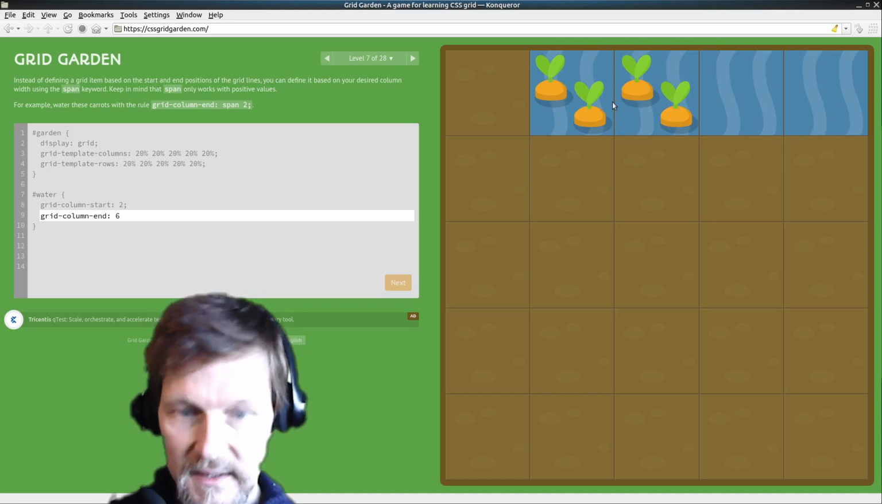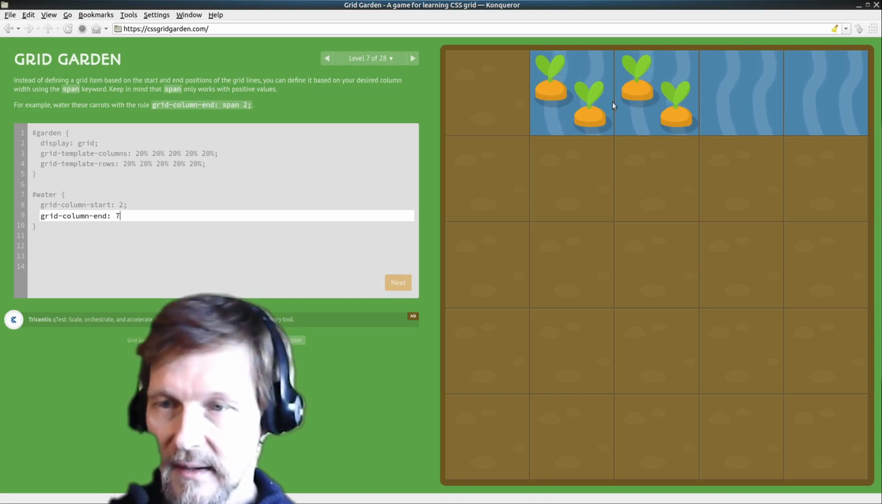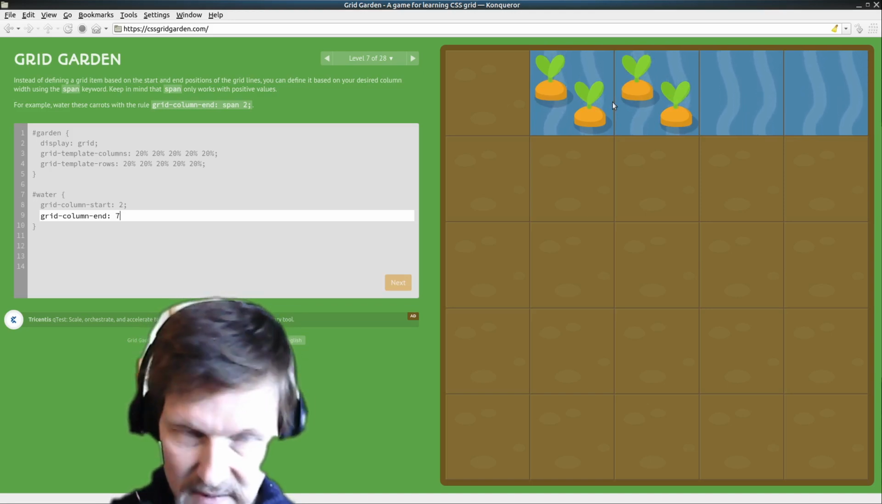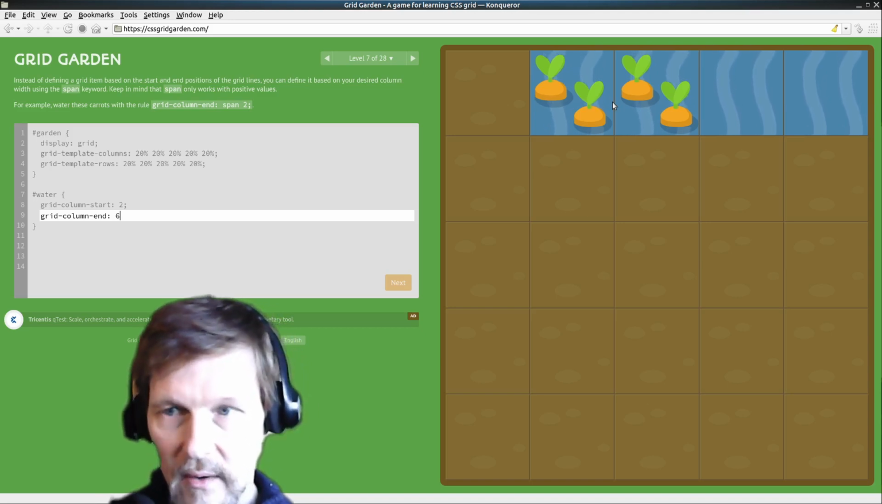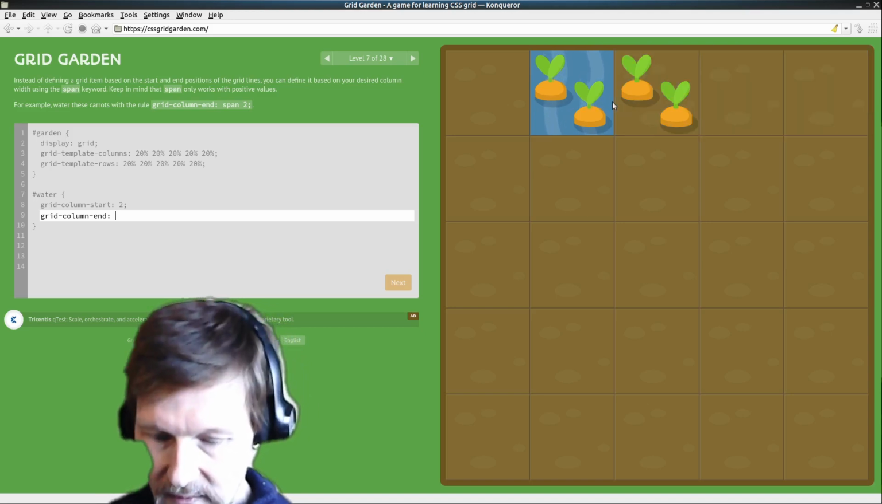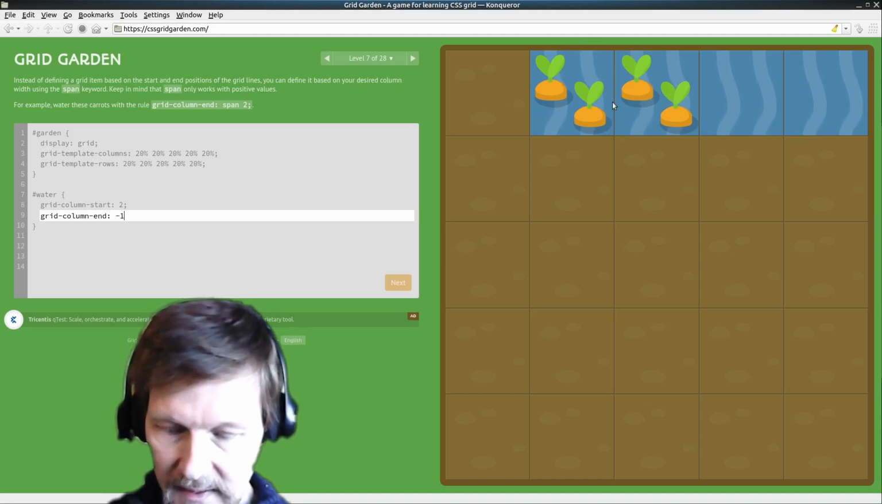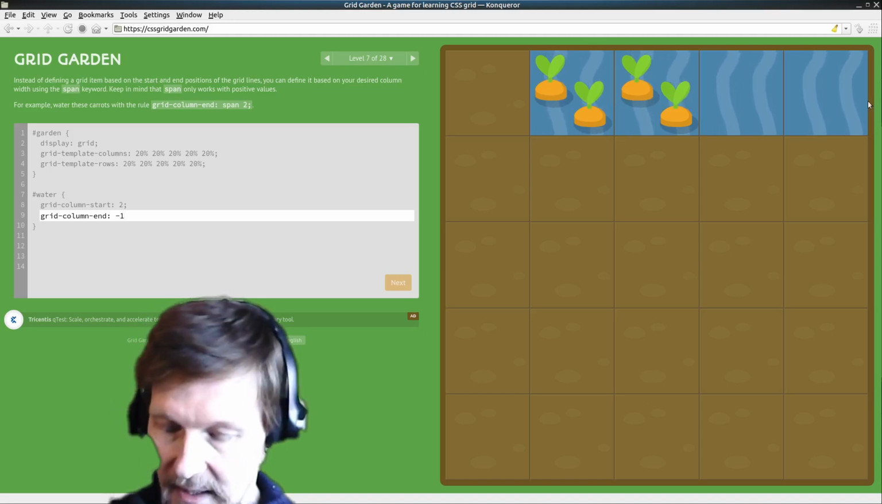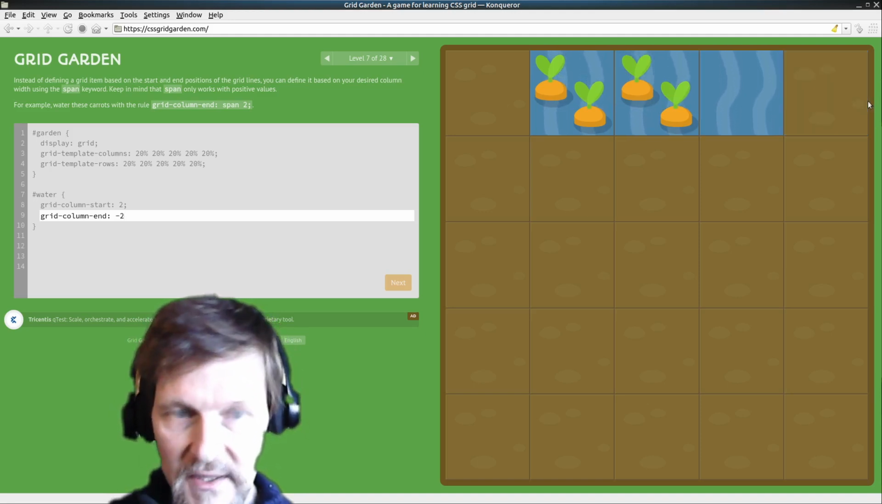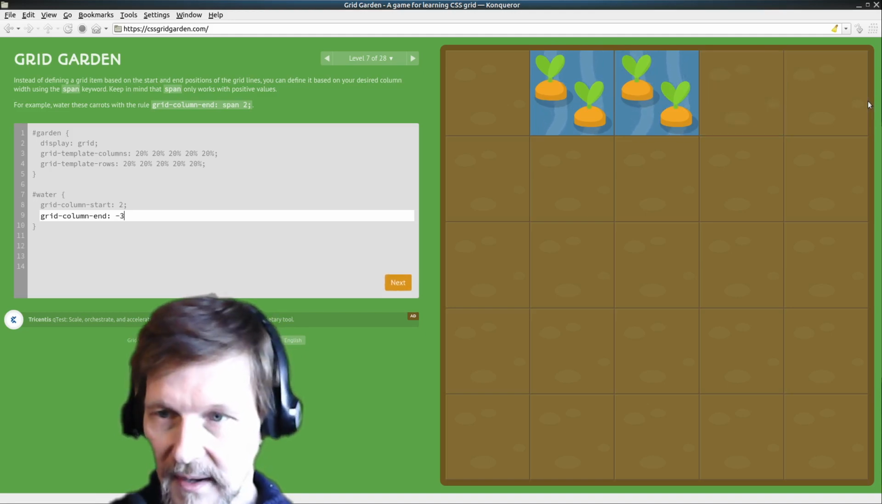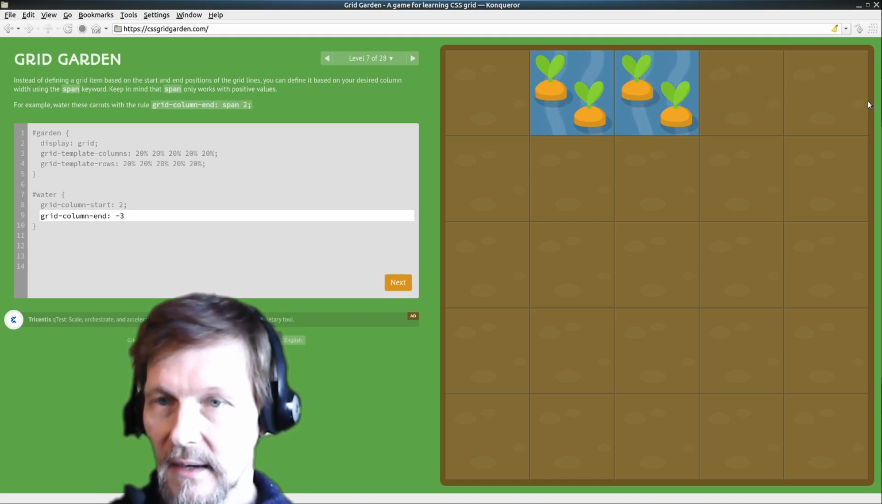5, 6, 7. 7 doesn't really exist. There is no bar 7. 6 is the highest you can go. But what about negative numbers? Well, negative counts from the right, so -1, -2, -3, that would work. But here's what we need.